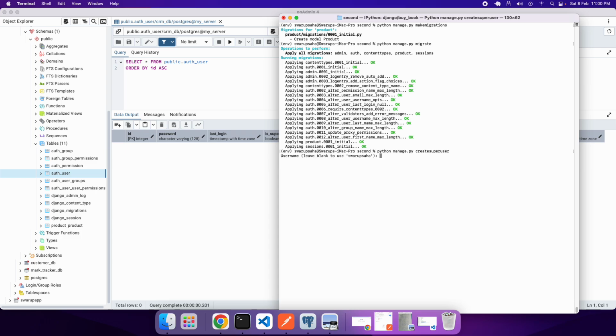It will ask me to enter the user name. So I'm going for the username admin, email address admin@gmail.com, and a password. The user got created successfully.